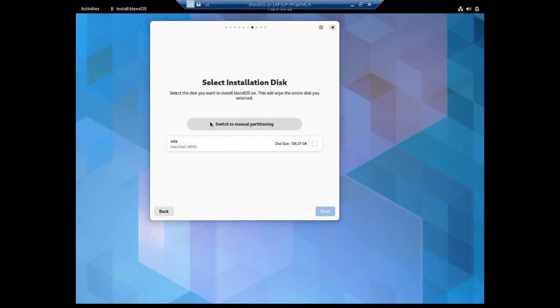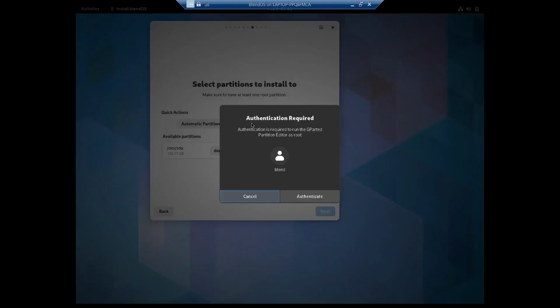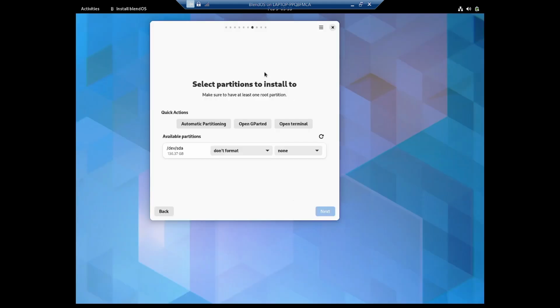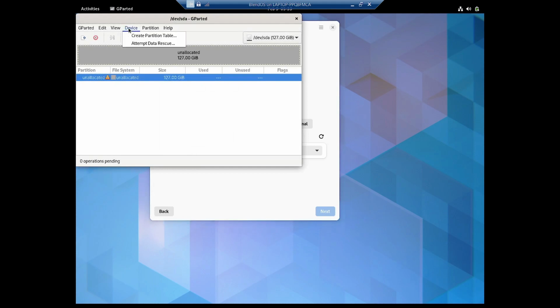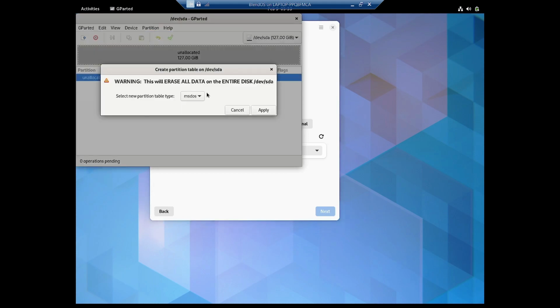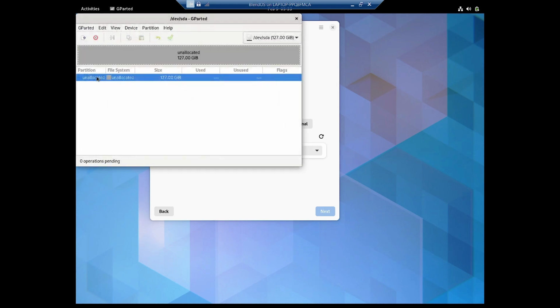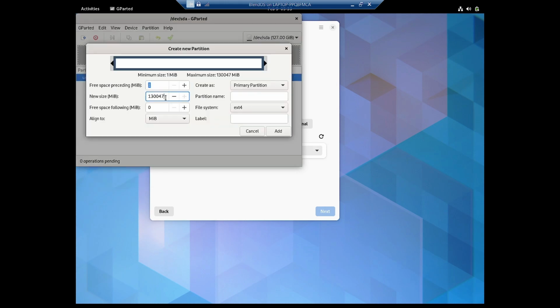Now we can switch over to manual partitioning, or we can go with the automatic partitioning. So we will switch to manual partitioning. Let us open gparted. We'll go here and create a new partition table. You have to use the GPT style partition table. Create a new, say, 500 MB partition, and you can specify it as a boot partition.